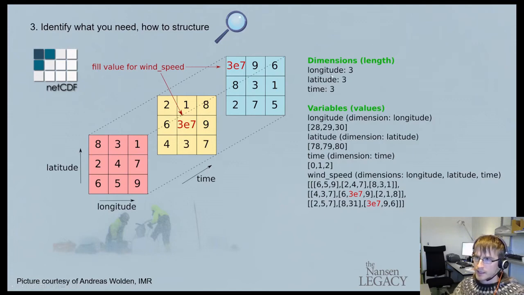Each of them has an assigned length of 3, which means we have 3 points in each dimension. But note that this tells us nothing about what the actual values for that dimension are. Instead, we log that as variables.